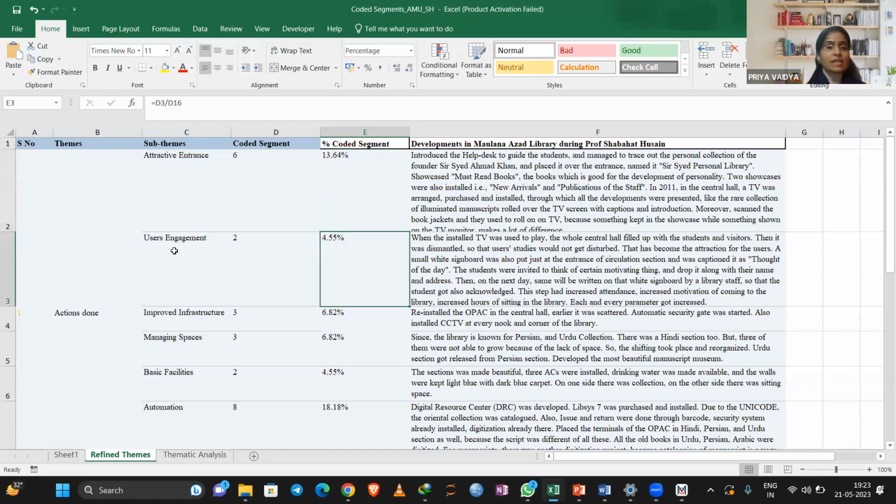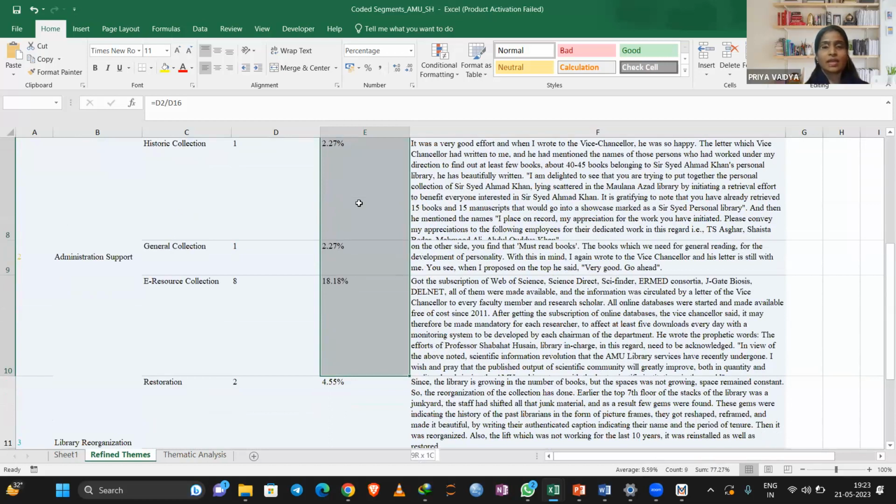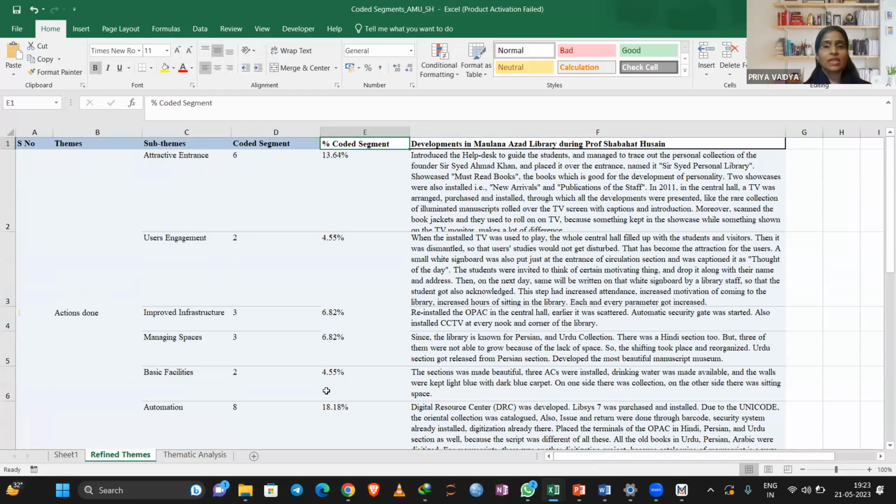Now the next cell, we can find here, that under this sub theme of users engagement, this much amount of work has been done by the respondent. So in these cells, you will find that all the percentages have been calculated in this column. So this is all about the analysis of the interview transcripts.